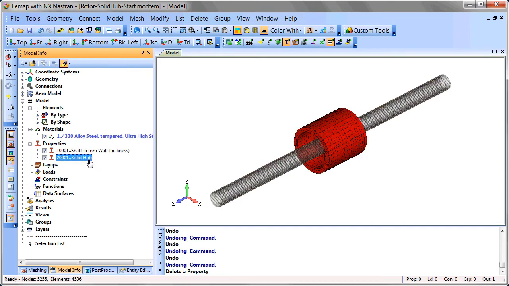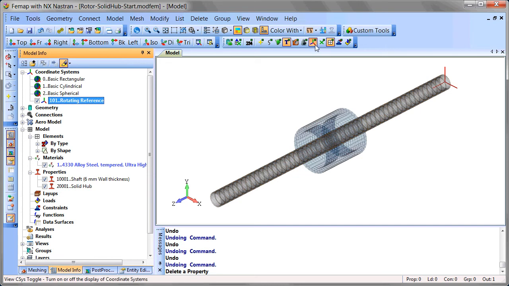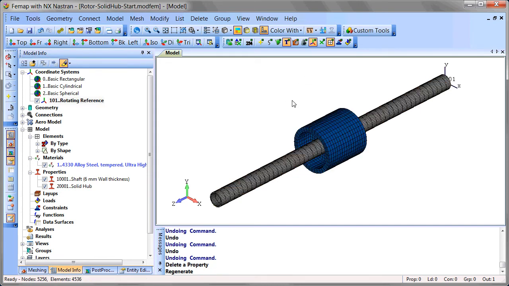Rotor Dynamics also requires that all rotating bodies have a coordinate system defined with their z-axis aligned with the axis of rotation. For the Laval rotor, coordinate system 101, rotating reference, has been defined. This model will also use rigid elements to connect the start and end of the shaft to bushing mounts.